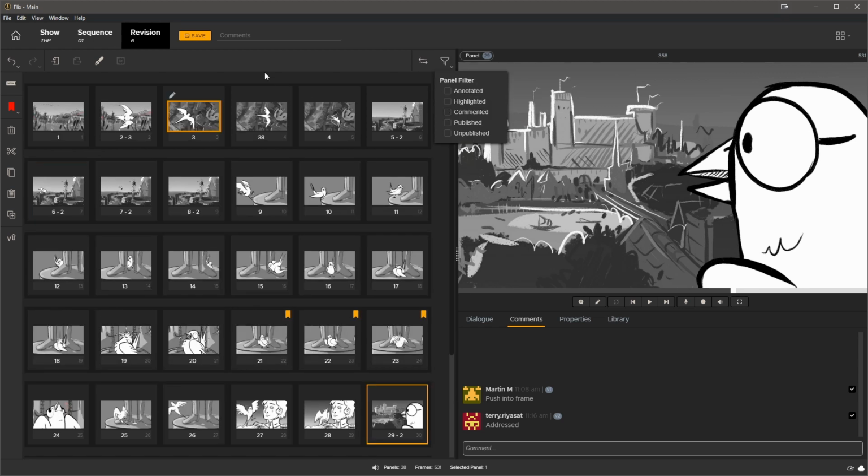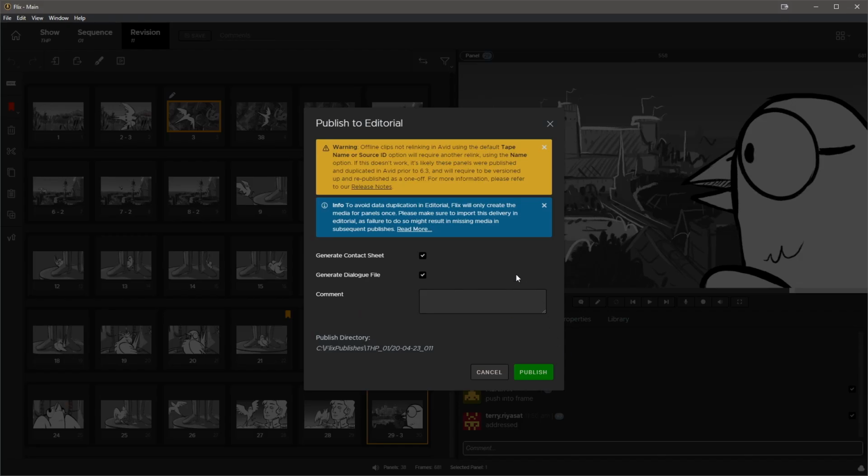Okay, at this point, everything looks good. I'm going to save this with a comment that it was reviewed and approved, and I want to send this off over to Editorial. So I'm going to use the Publish to Editorial button. So from here, we have some options, and we can generate a contact sheet, generate a dialog file. I definitely want those two on. And we can even leave a comment if we want.